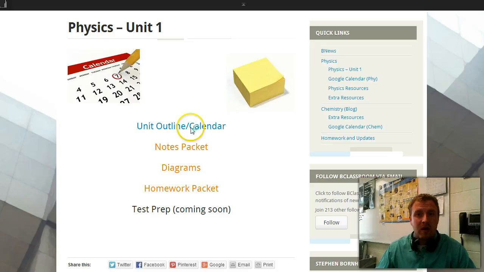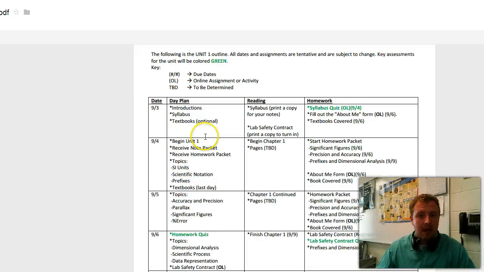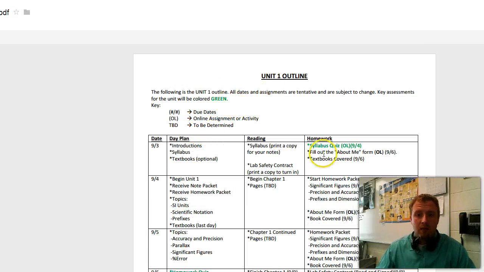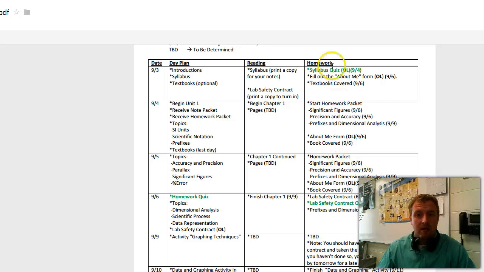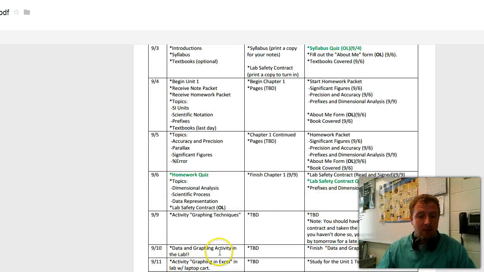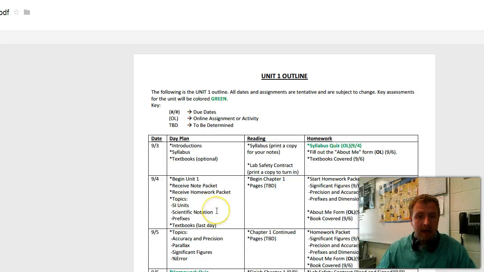So let's say you want to know what we're going to be doing in Unit 1. You click on it, and here's a breakdown of Unit 1. Notice all your major assessments are in green, so the syllabus quiz is important. There will be a homework quiz at the end of this week. You'll have a lab safety contract quiz, which will be on 9/9, but it's important that you get your lab safety contract in. And then your unit test will be at the end of the week. Okay, so a couple of things there.